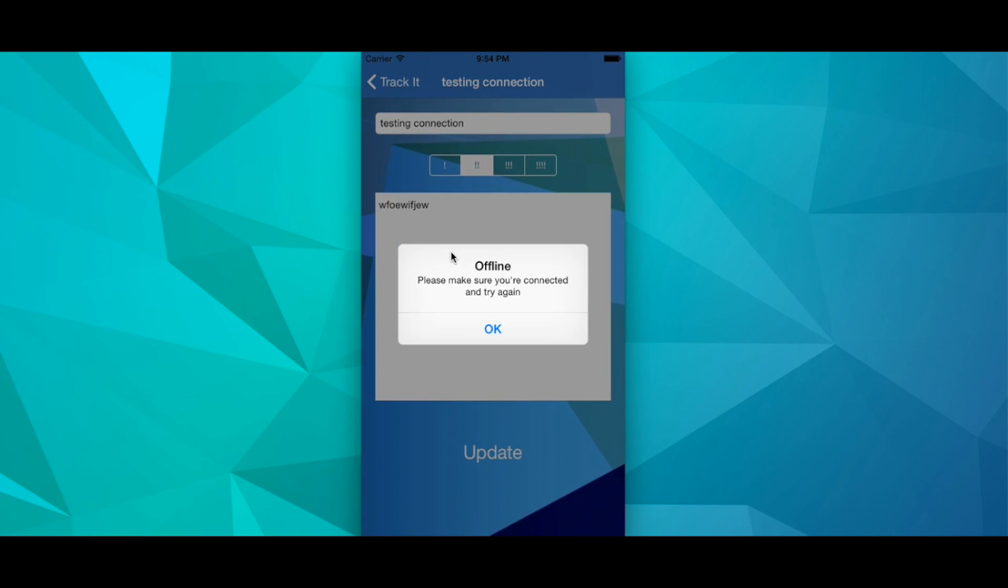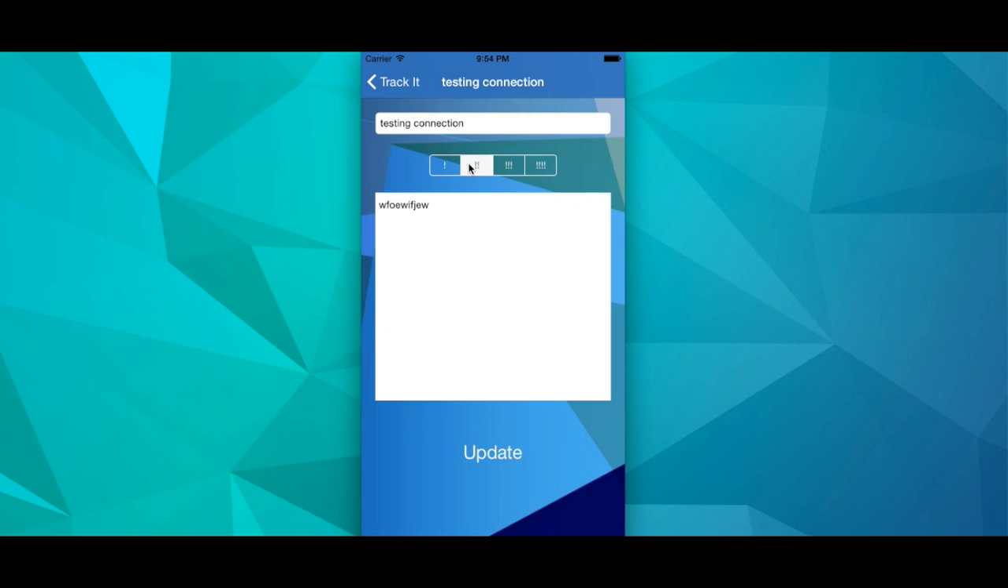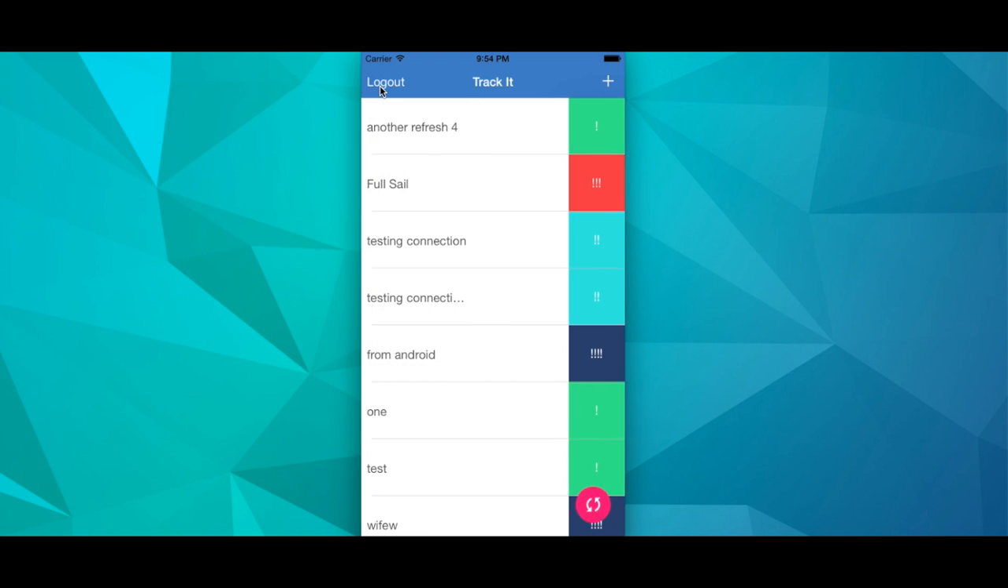Now I can go in here. Of course, every time I go to any page, it'll give me the message that I'm offline. I can view everything. However, if I try to update anything, it won't take it. Just tell me I'm offline. If I go back, nothing has been updated here.